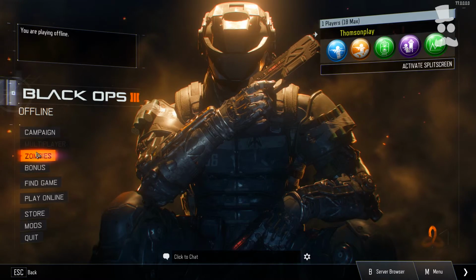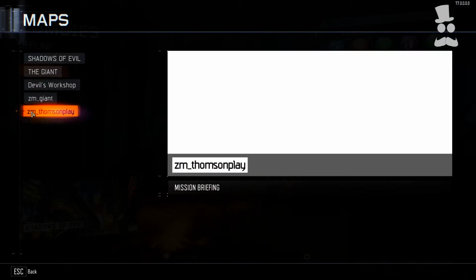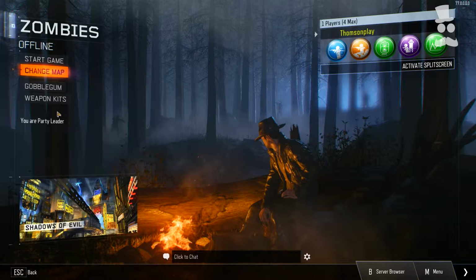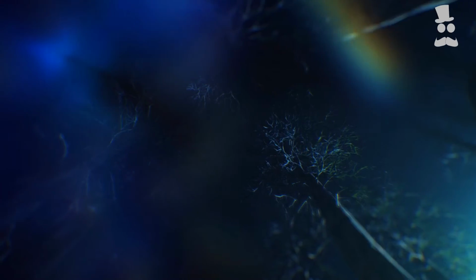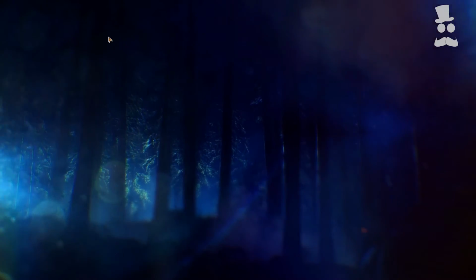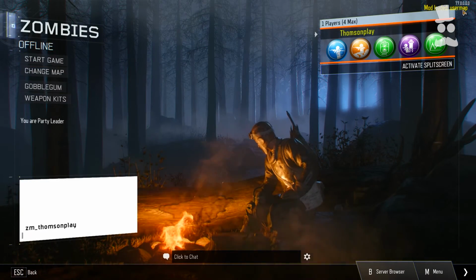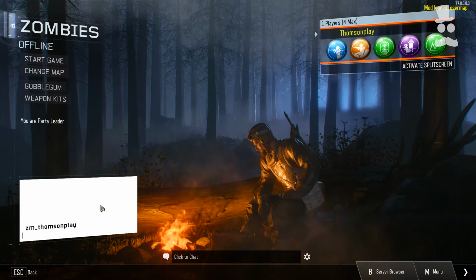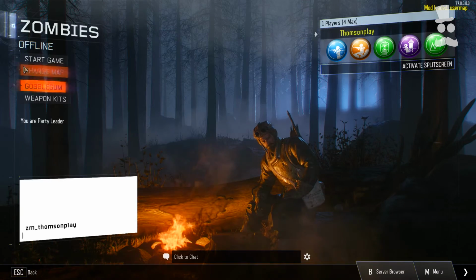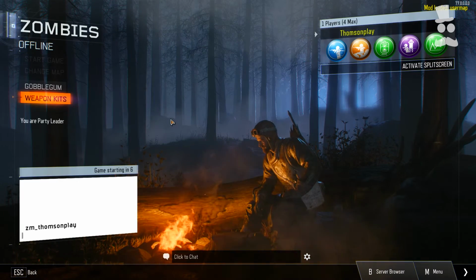So you're going to click on Zombies, go into Change Map, and you can see that my Thompson Play map is right here. So we're just going to click on it, and it's going to go through this little loading process. That's actually just loading up the default mod, which is the User Maps mod, which lets you play your own custom maps. You can see up here, User Maps, so that's the mod we're using. And because my map doesn't have any cool loading screen or anything, it's just white, and we're going to start the game. So it's going to count down, and we'll be in a game in just a moment.